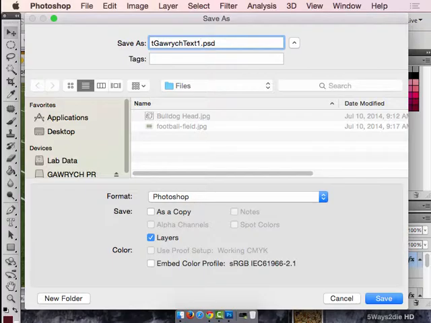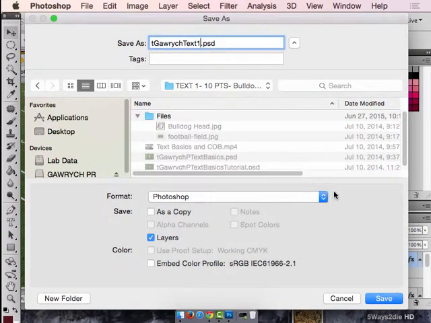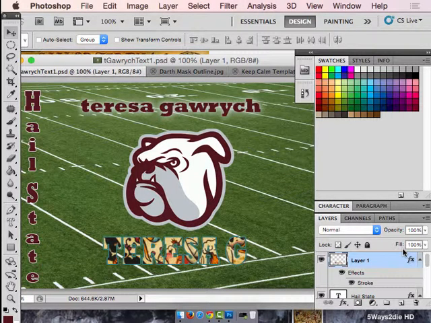What that means is that's the format or file extension. Kind of like you see the file extension when you're using Microsoft Word. It's now a .docx, saying it's a Microsoft Word document. PSD stands for Photoshop document. It just means that you're making an item in Photoshop that has multiple layers, which is perfect. That's what I want. So we're going to save it as your first initial, last name, text 1, and then just say save. It's going to ask you to maximize compatibility. Just say OK, just so that way you have everything in case.